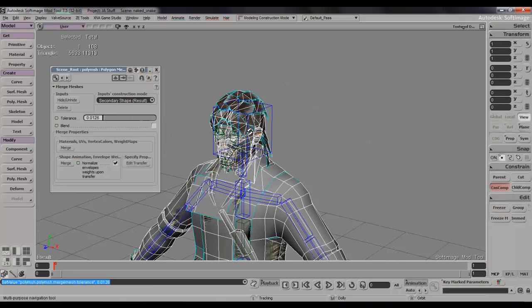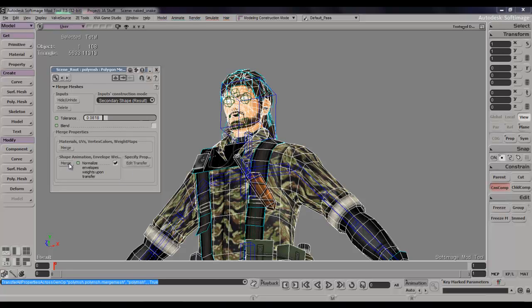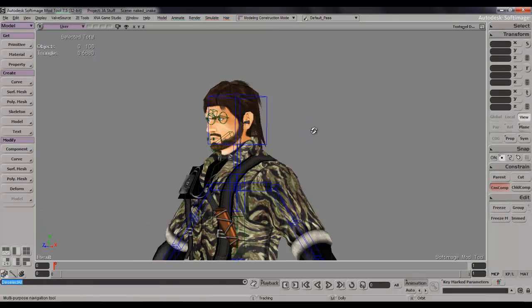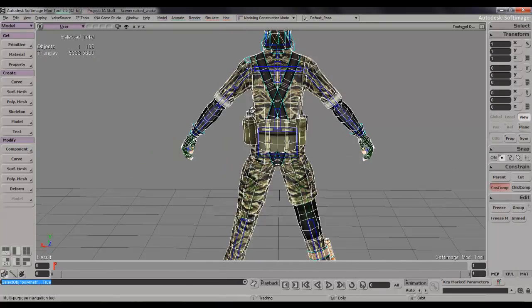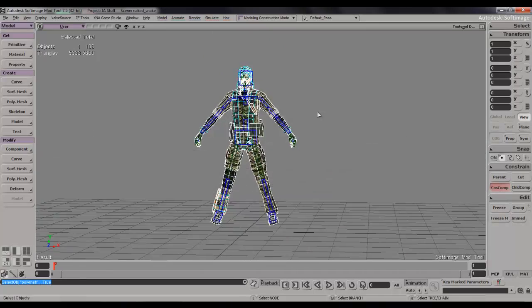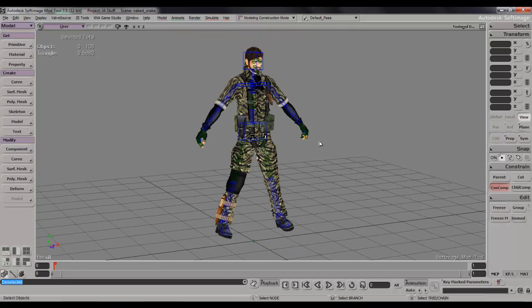Turn the tolerance down low enough to where that arm gets welded, but doesn't affect anything else. There we go. Merge, merge, and delete inputs. And there you have it. We've got our model fully posed. Everything seemed to go okay with the merge.